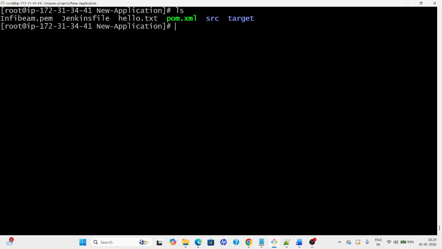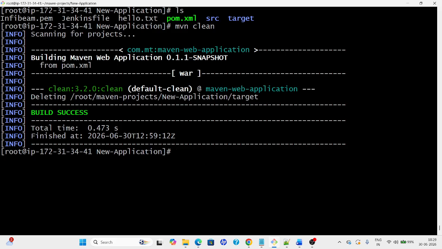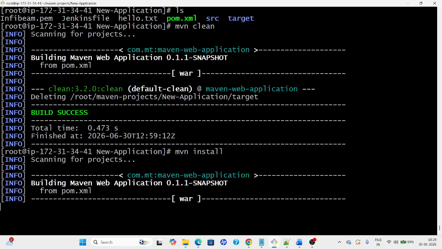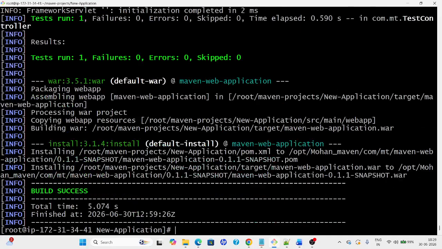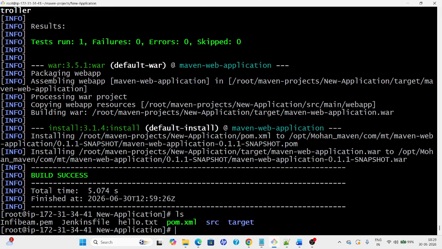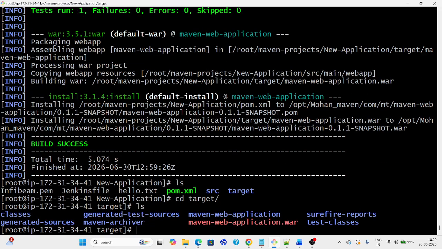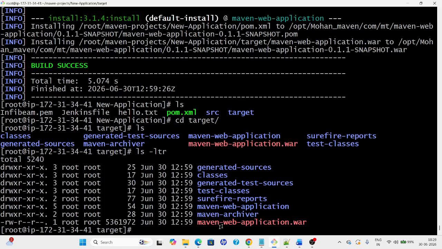So now what I will do is mvn clean. First I will clean the target directory. Done. Now I will do mvn install. So the build is a success again. Now I will go inside cd. Okay, again it is created today with the date, all the files created.